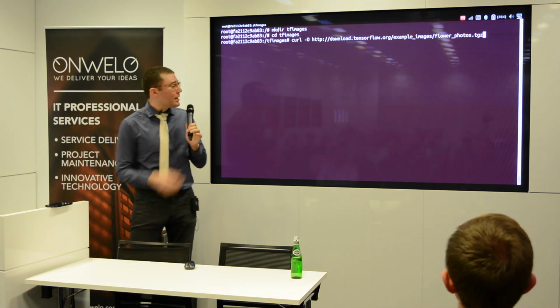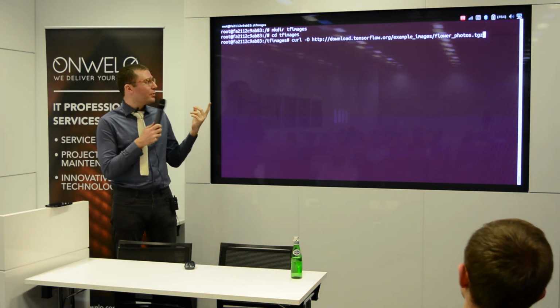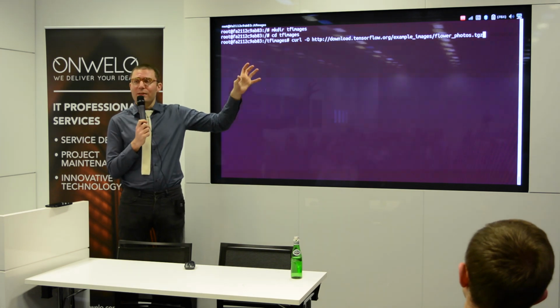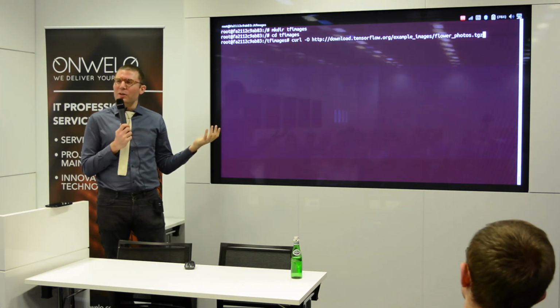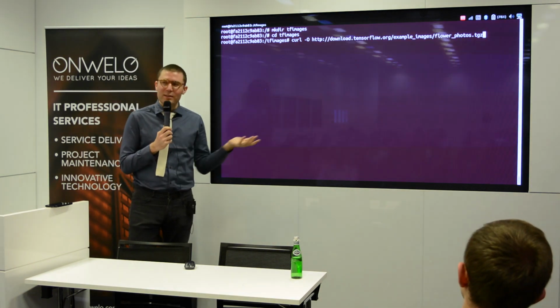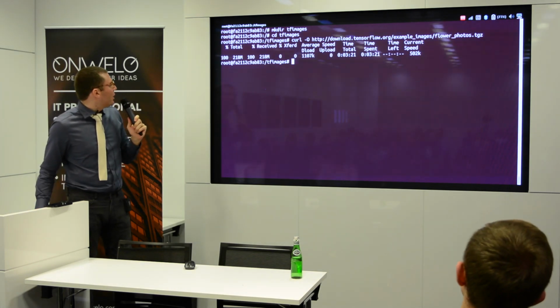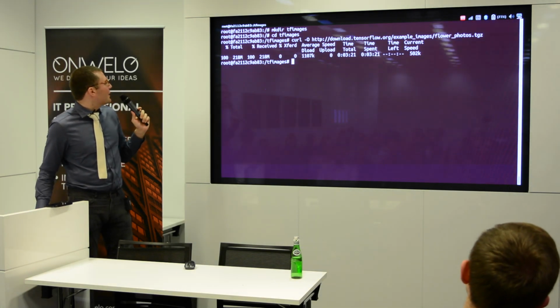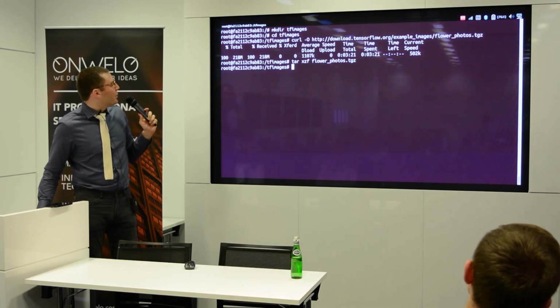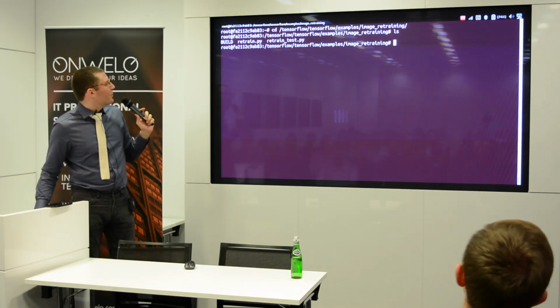TensorFlow makes this available to you, right? So you can download a data set of flower photos. And it's only about 200, 300 photos. It's nothing. And so there you go, about 218 megs, right? And then boom, you've got your images.